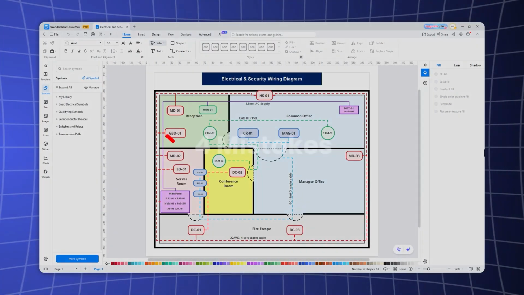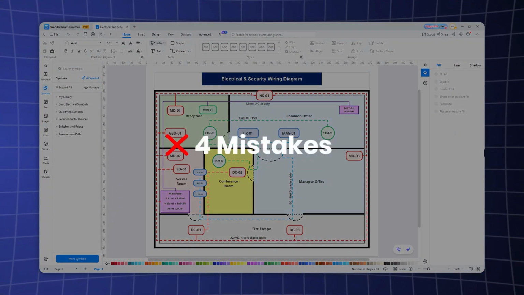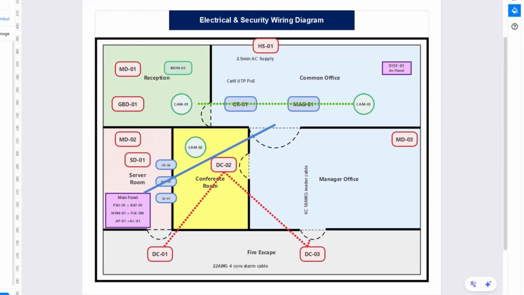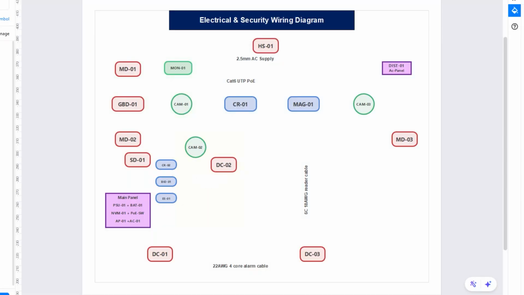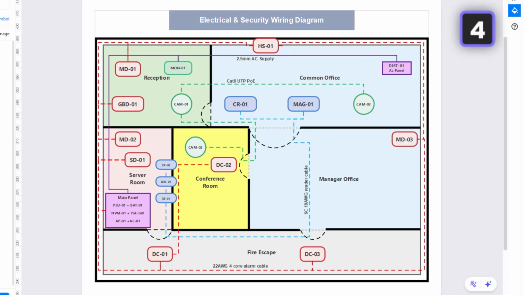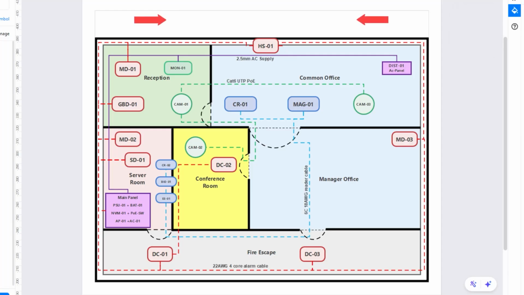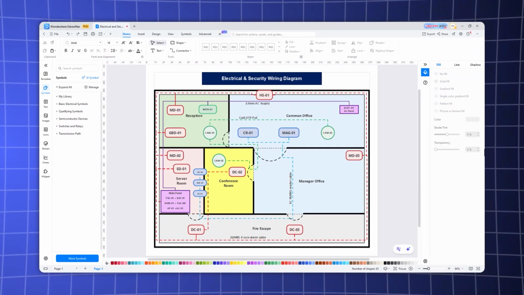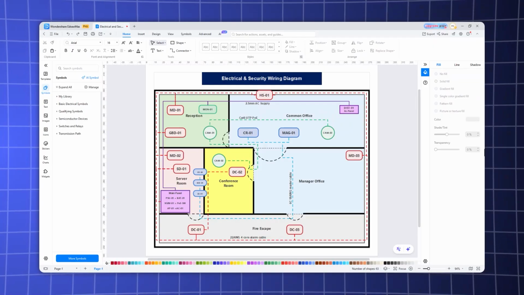Before we wrap up, 4 mistakes that show up on almost every beginner security wiring diagram. 1. Cables that cross open room space. 2. Devices placed without a floor plan base underneath them. 3. Unlabeled cable runs. 4. No clear title at the top. Without a title bar, even a perfectly wired diagram looks unfinished. A bold heading tells anyone opening the file exactly what they're looking at before they read a single device tag. Fix these 4 and your diagram instantly looks like it came from an engineering firm.